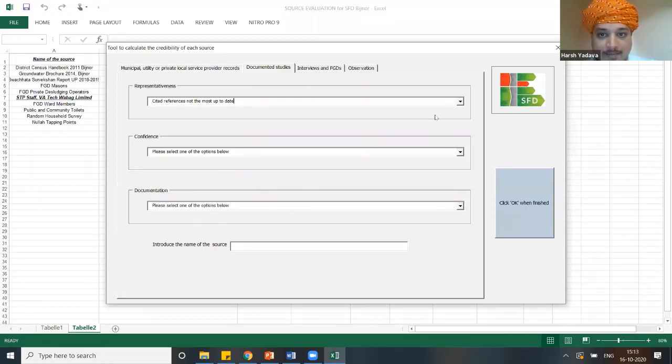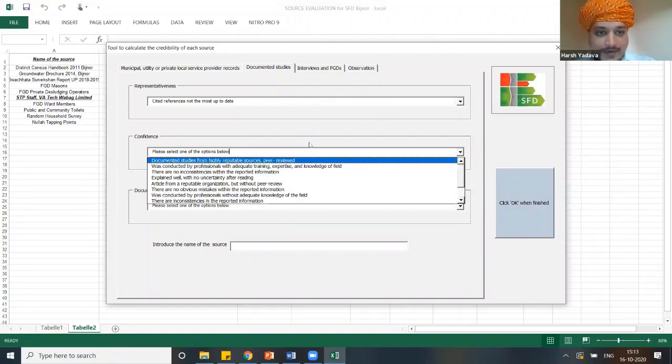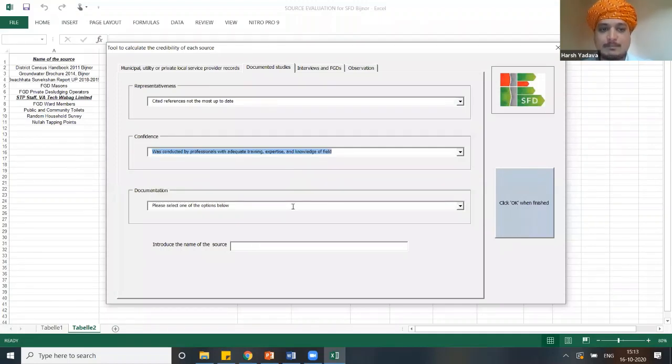When I click on the drop-down menu, the options are already written, so we have to think about which best suits what I'm uploading on the portal. Let's say it was conducted by professionals who were educated, with training and expertise in the field. This is just an example for you all.